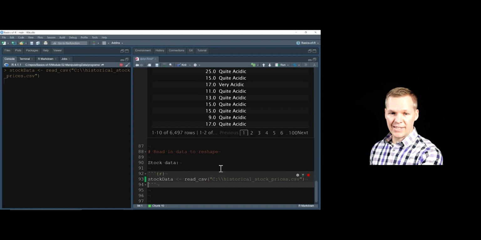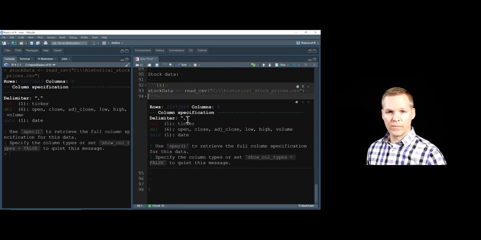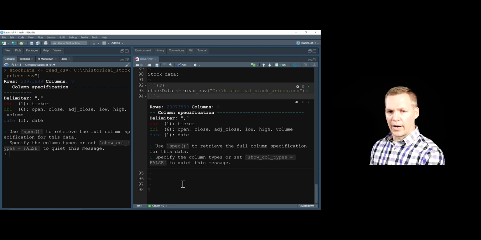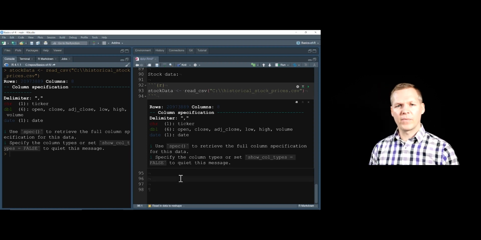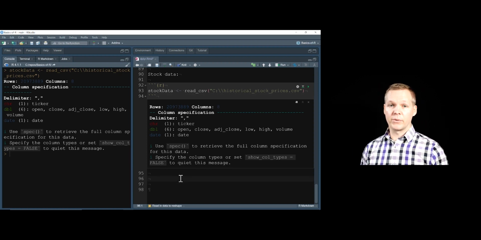So again, this is a pretty big data set. It might take just a couple seconds to read in. We can see that there are lots and lots of rows. Right? So there's 220.9 million rows here in 8 columns. All right, so what we want to do here, that's a lot of rows. I don't want to deal with all those.